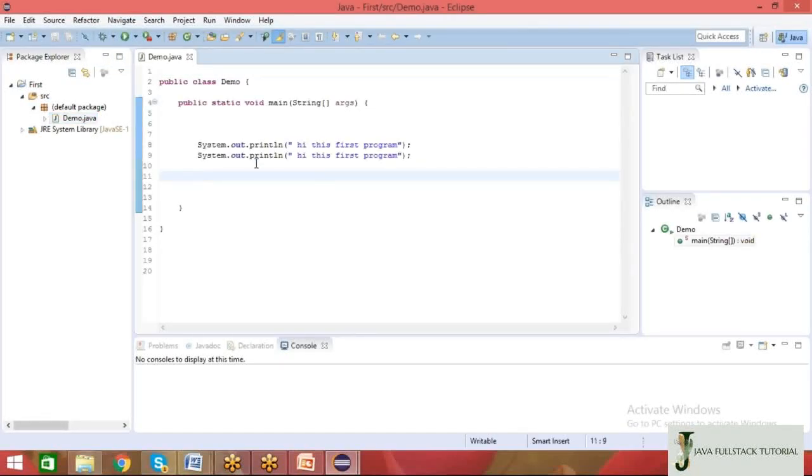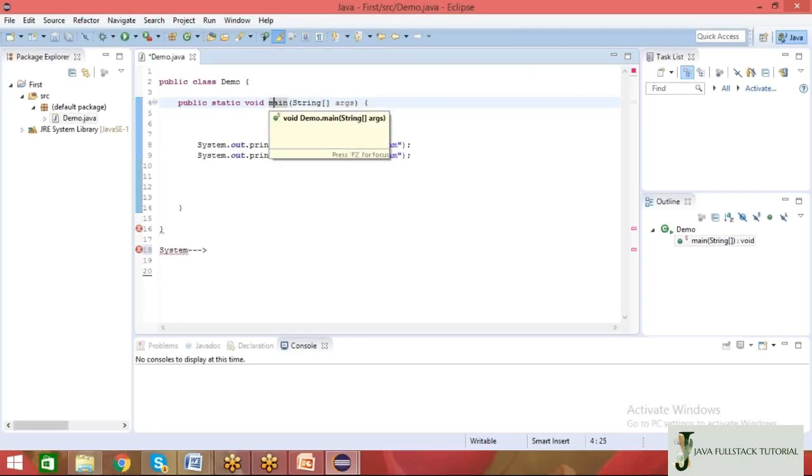In yesterday's class I told you that the print or println methods are used to print data on the console. Println is a predefined method, because a method starts with small letters. Here also main is a method, so it starts with small letters. And public, static, void, all these are keywords. All keywords start with small letters. And observe that your user defined class starts with a capital letter.